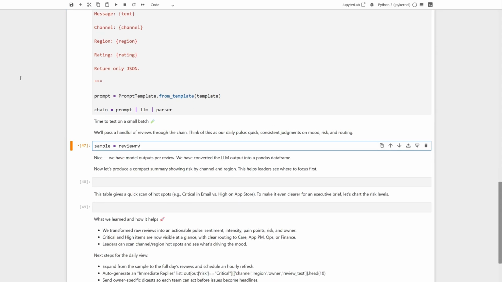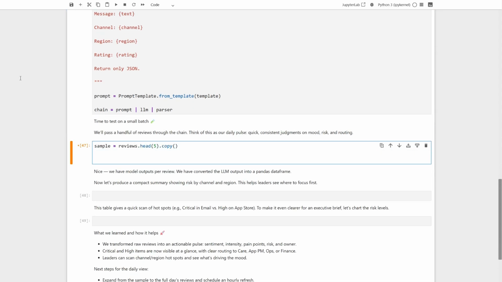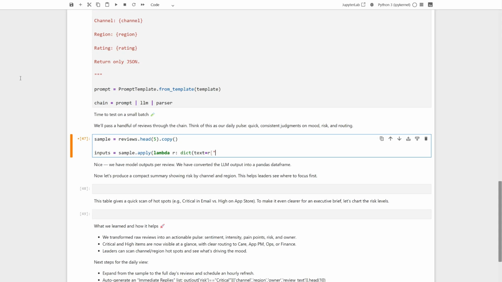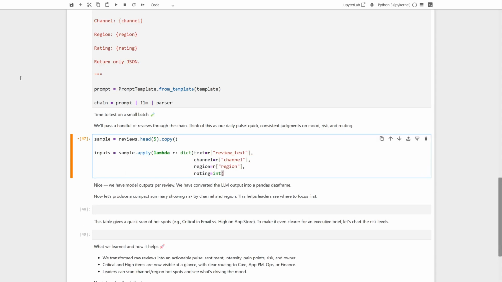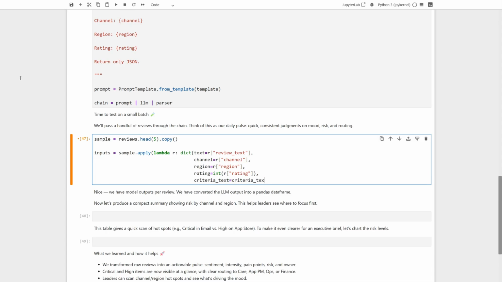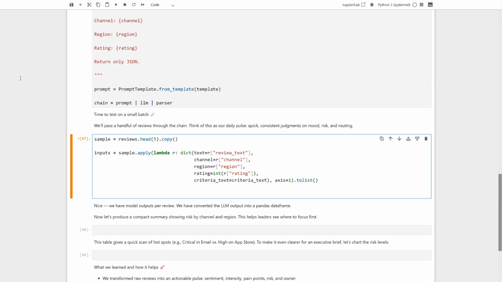Let's grab the first 5 reviews as our small working set, and take a copy so any changes here won't touch the original reviews table. Now we transform that sample row by row into a list of payloads. For each review, we bundle the text, channel, region, and integer rating, and our criteria text, so each item is a clean dictionary ready to send.